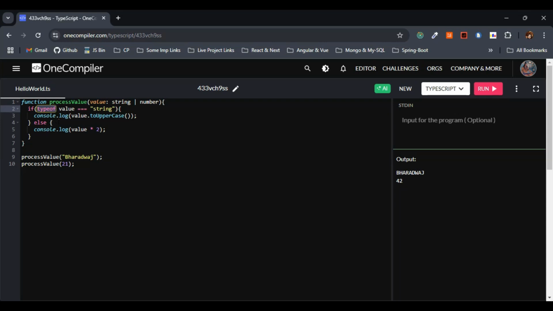Finally, we are logging type-specific results based on what input we give here. So BHARADWAJ, and here 42, which is absolutely correct. I hope the concept of narrowing with typeof is completely clear. Next, let's move to the next example, narrowing with the in operator, the last one.